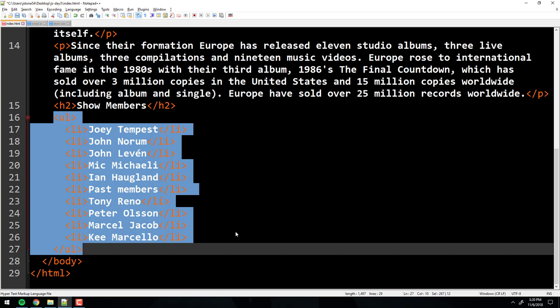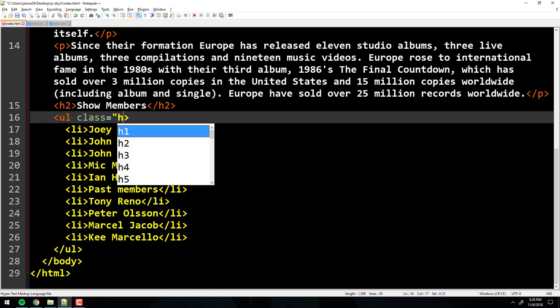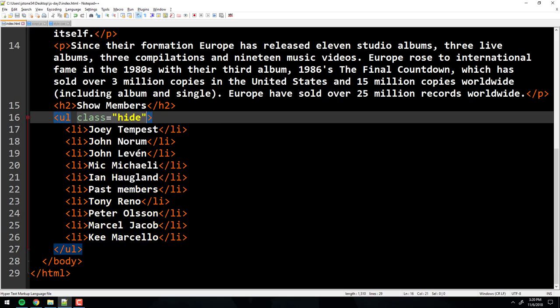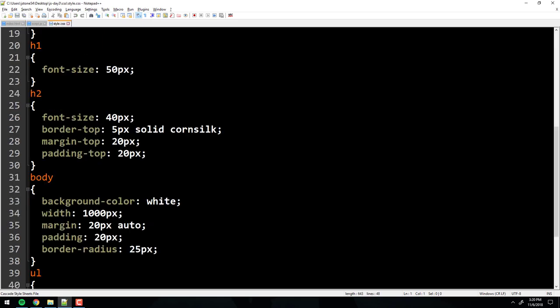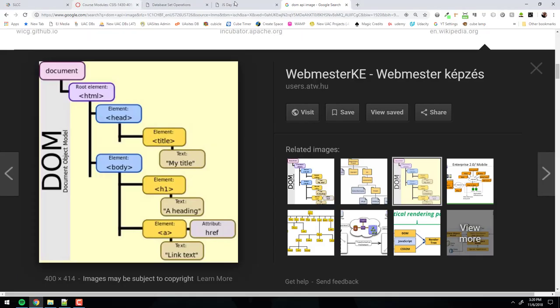Okay, we don't even have to put in a div, right? We could just make the UL display none, right? So I could give it a class, like class equals hide or something like that, and then go into my CSS, and dot hide is display none, something like that. That makes sense? Okay, so let's just refresh the page now.